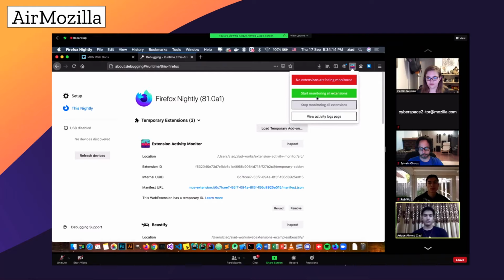I've installed a couple of extensions in my browser, so I will be showing you by testing with those extensions. I have started monitoring all extensions, and it gives me a green sign that extensions are being monitored. And I can see the logs that are being captured from other installed extensions on the activity log page.